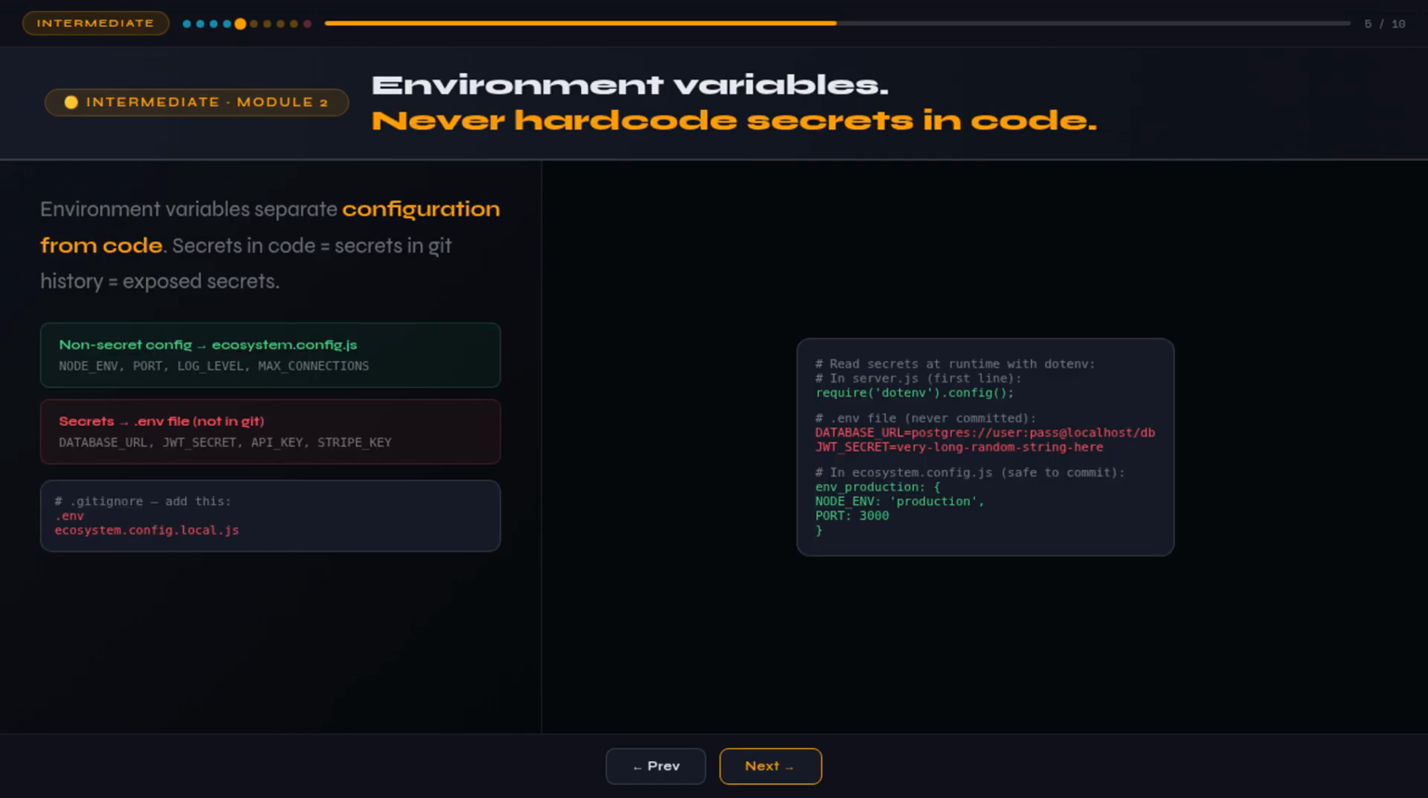Environment variables are how you pass configuration to your application without hard-coding values in your source code. Database passwords, API keys, JWT secrets, these should never appear in your codebase. They should come from the environment. In ecosystem.config.js, you have two options for environment variables. The env field contains variables that are always set. The env_production field contains variables that are only set when you start with --env production. You can have env_development, env_staging, and env_production, each with different values. Start with the production environment: pm2 start ecosystem.config.js --env production.